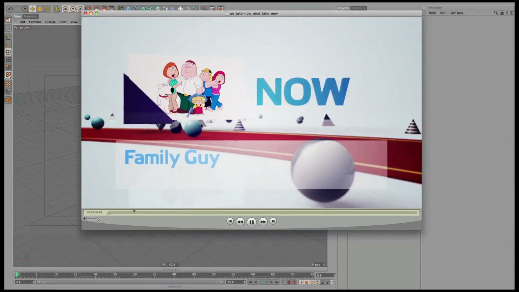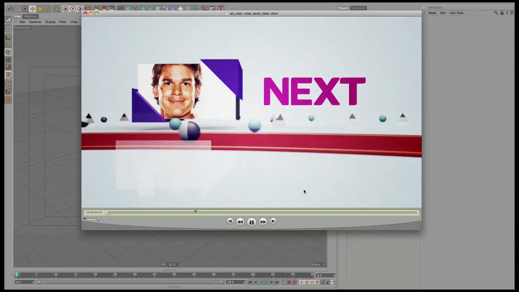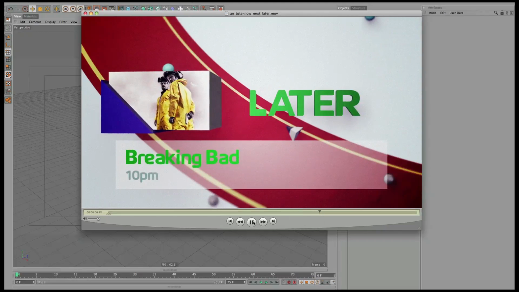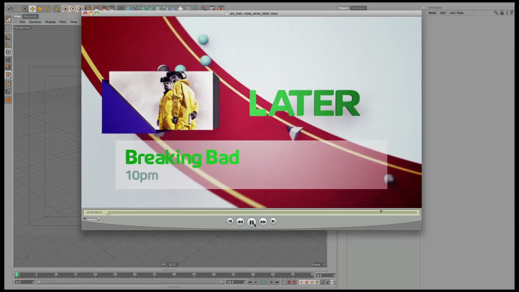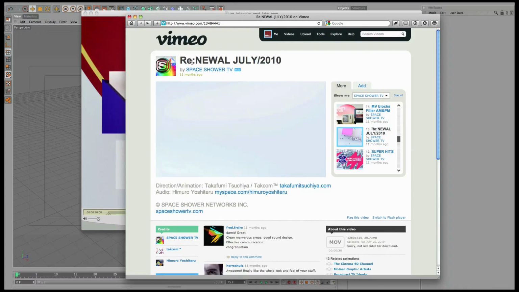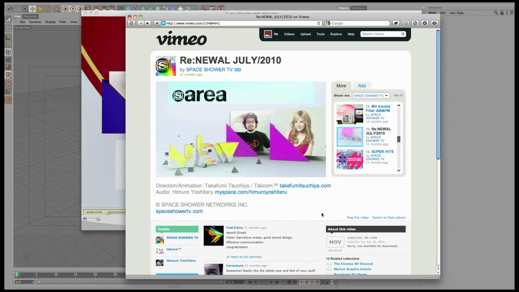There's some mode dynamics and some different camera moves. Yeah, there's a fair bit to do, so we'll just get straight into it. But before we do, I'll just show you where the inspiration for this piece came from. It's from a piece by Space Shower TV, and it's about here at 11 seconds, where I thought that'd be cool to do a tutorial.